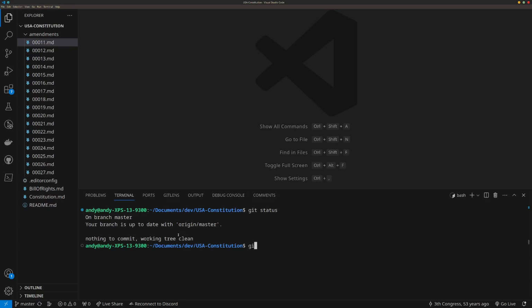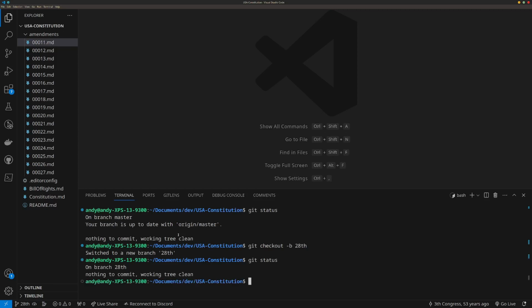So in this case, let's make a new branch. To do that, you can just do git checkout. Oh, if I can spell. How many amendments do we have? Like 21? 27? Okay, it's the 28th amendment. I haven't had a history class in a hot minute. Is that a valid branch name? It is. Okay, so you can see now we're on a branch called 28. If we do git status, it'll say we're on branch 28.